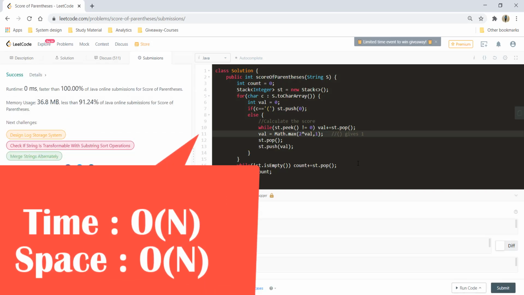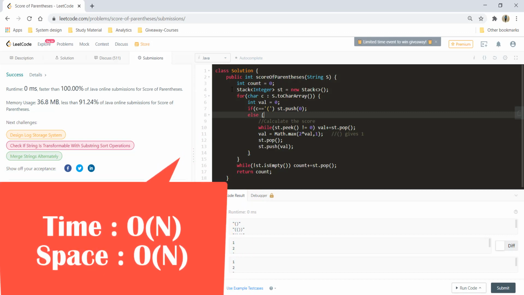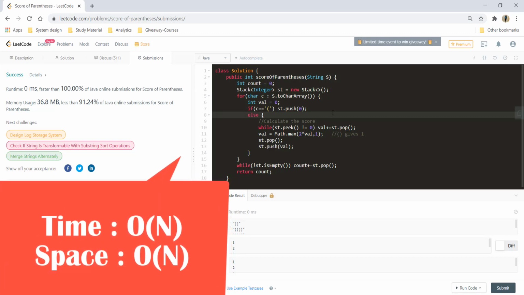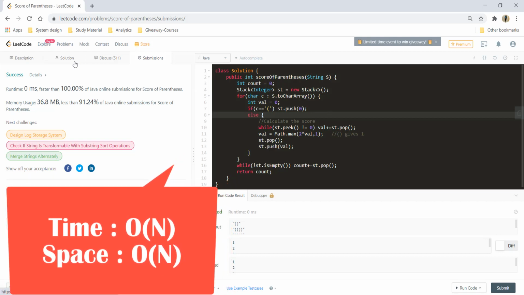So the time complexity for this approach is O of n, and the space complexity is also O of n, as we have taken a stack. There is also a constant space solution that is given with the question, and you can go ahead and look into it and see if you can understand that.